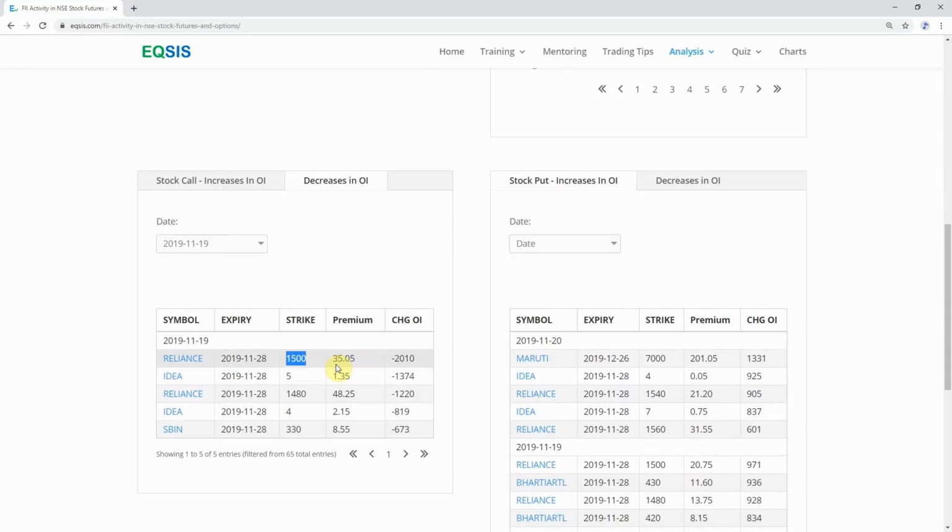It means, see, as people like you and me, when we create a short position, if the price starts moving upside, we hope for the price to come down. But this is the time we can confidently say that FIIs have started exiting their short positions on 1500 options. It means I suspect that Reliance can slightly even move above 1500. That is what the 19th November data tells me.